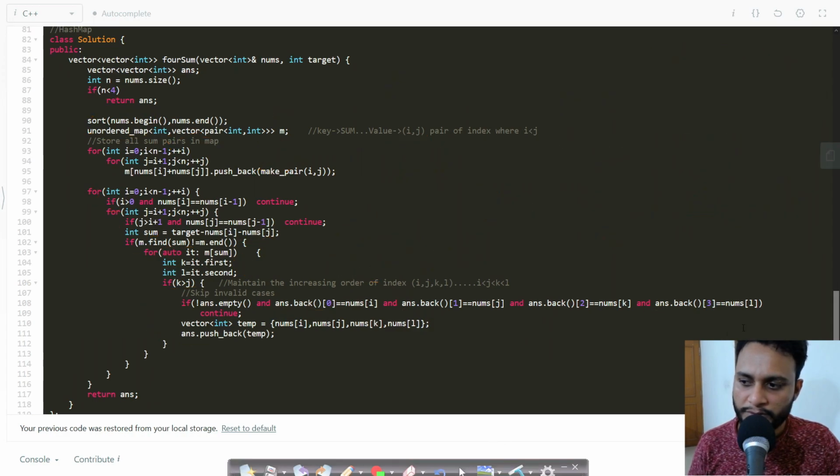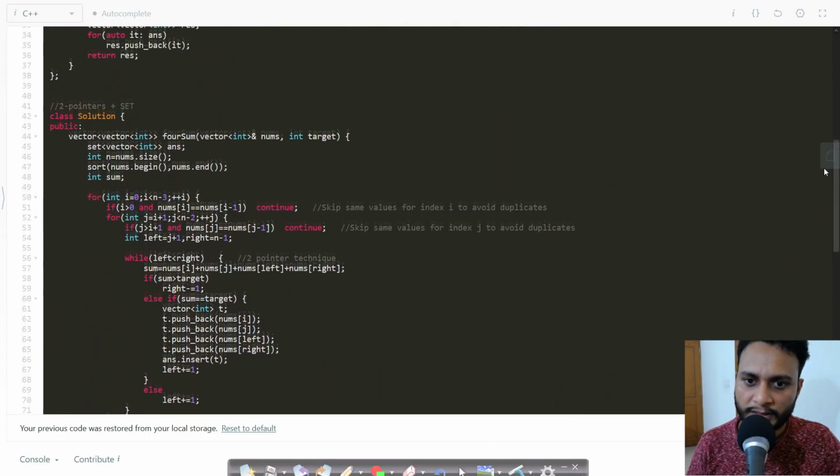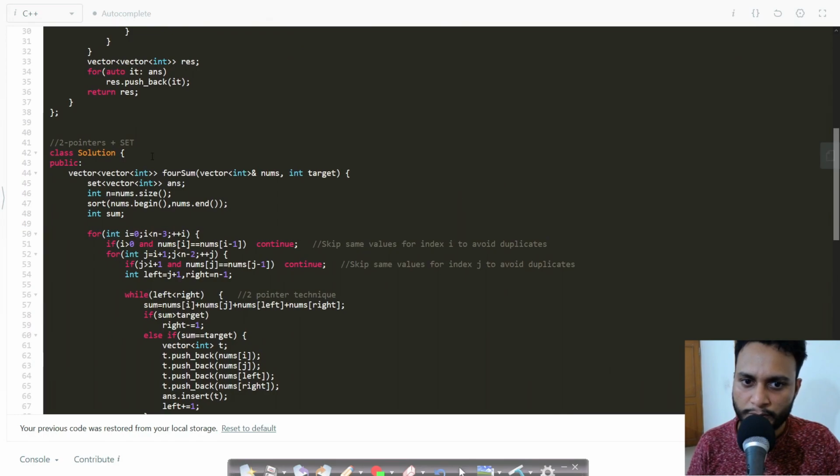I personally found the second approach, 2 pointers plus set, to be much easier and much more efficient as well. Let me know in the comment section which one you found easier to understand as well as easier to implement.